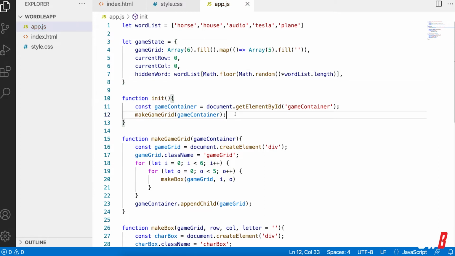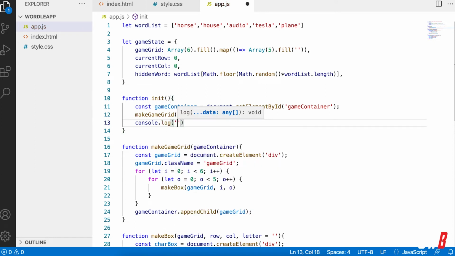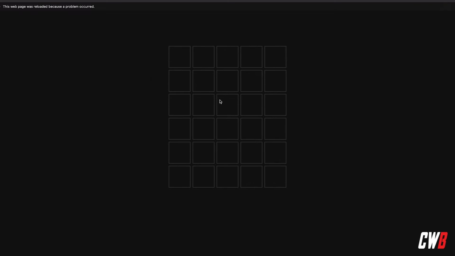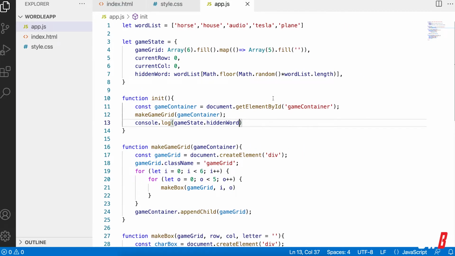There we go. This is how we define a random word. So console.log, and I'm just going to quickly log gameState.hiddenWord. There we go. And I'm going to inspect the element, console, and the word is plane, house, horse, Tesla. So this works. We're getting a random word from our word list.